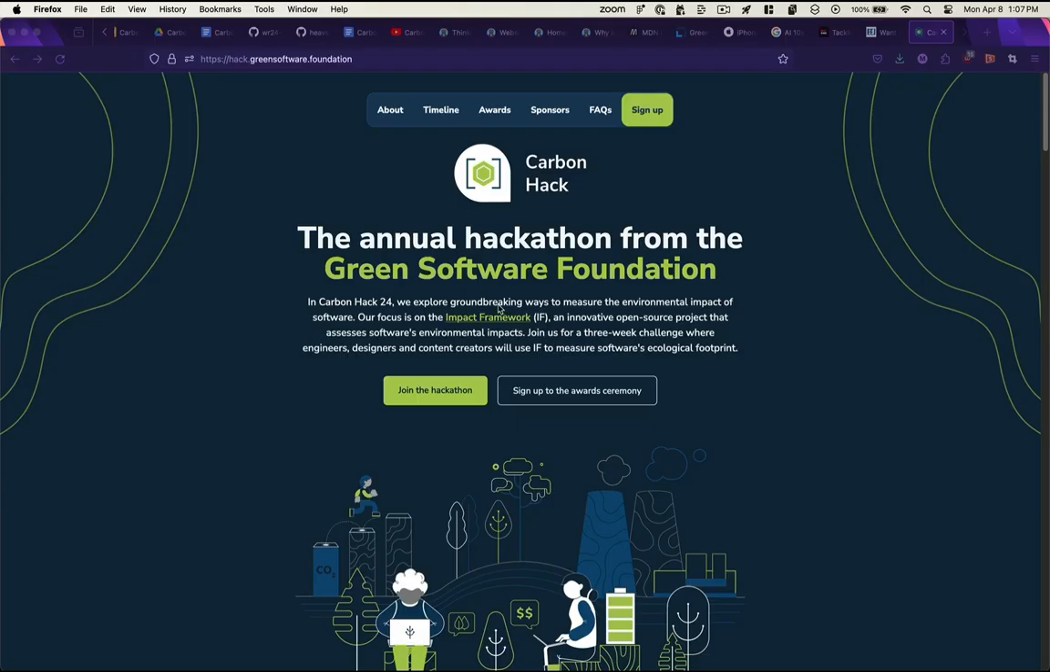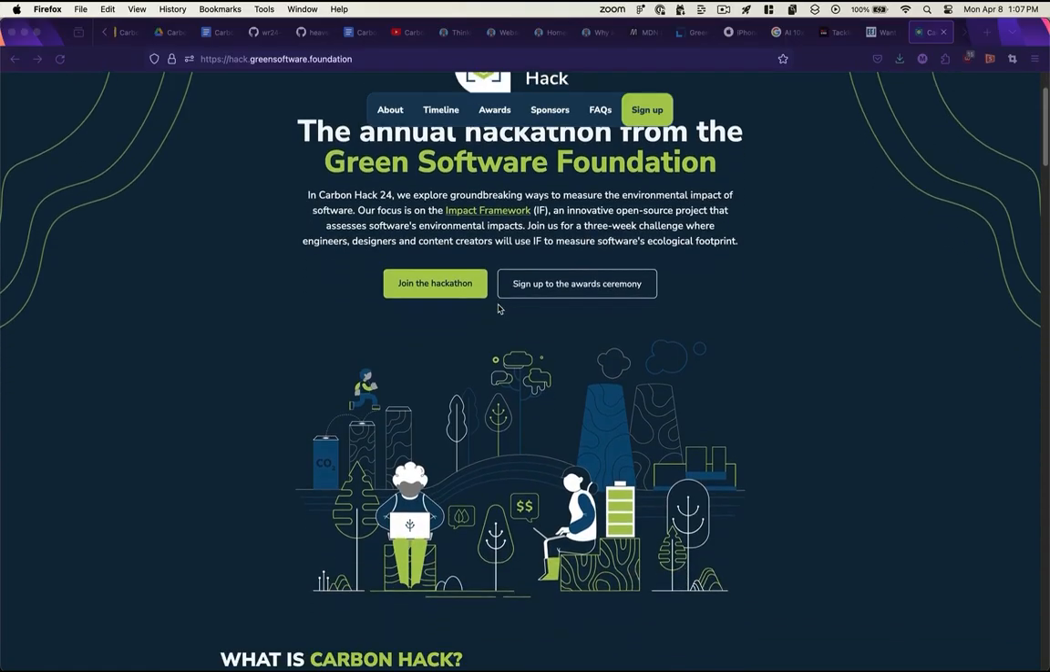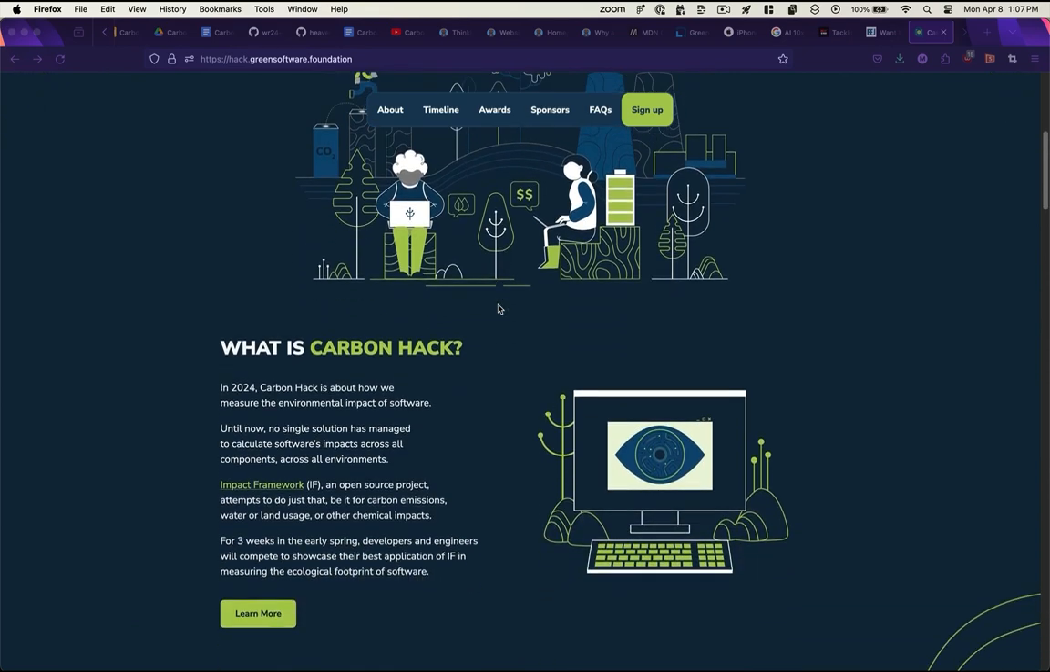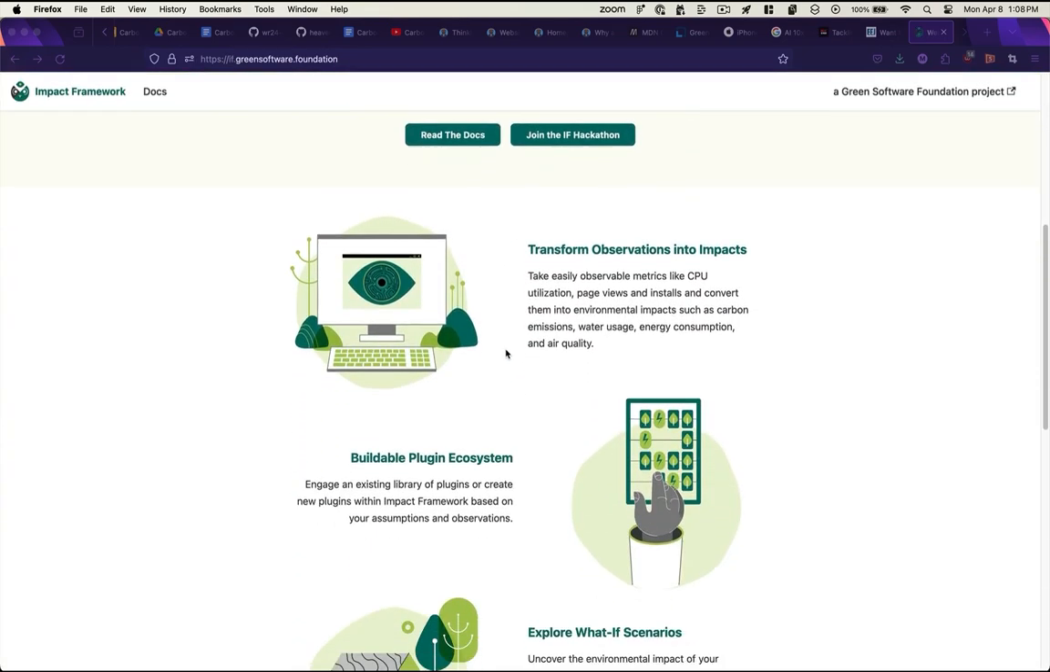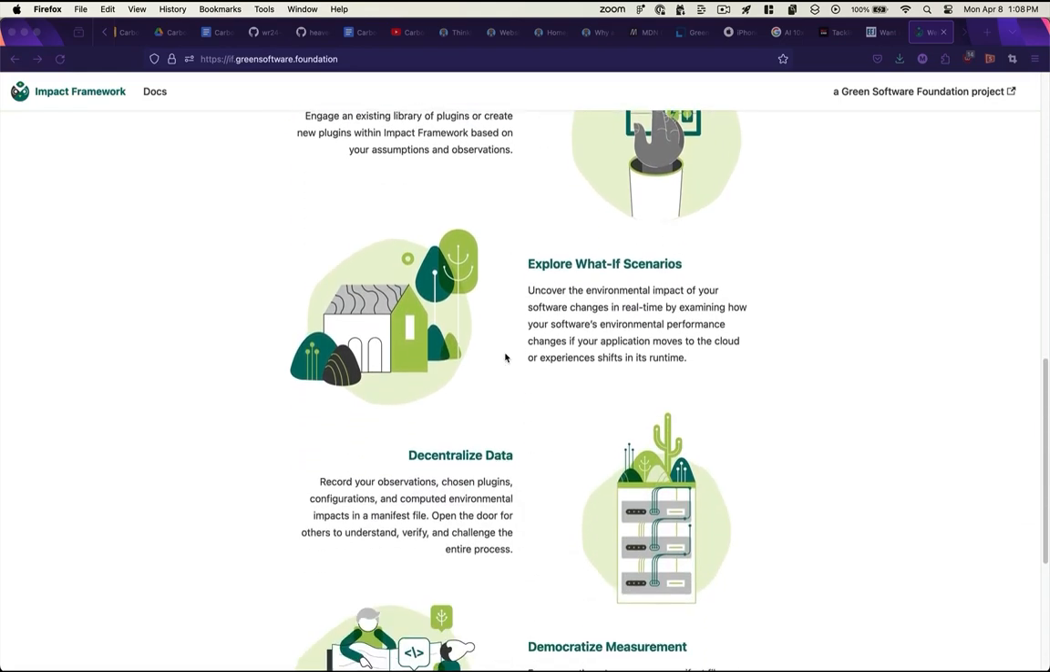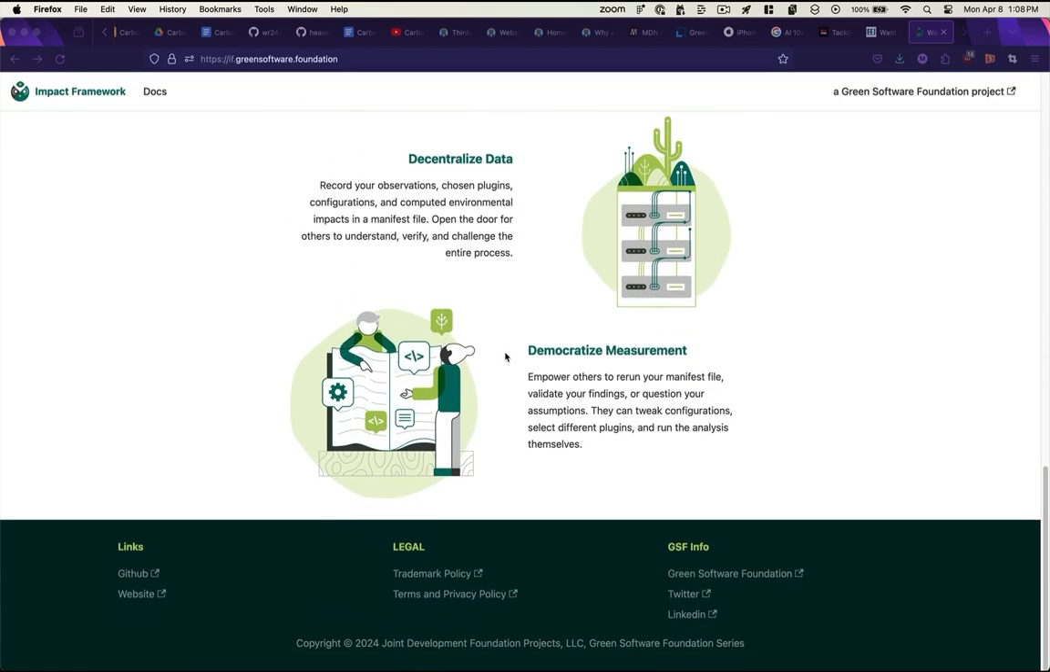While this can all be a lot to take in, we hope that it inspires you to come up with your own methods for accounting for the energy usage of your system and continuing to improve on measurement tools such as those present in the Impact Framework.